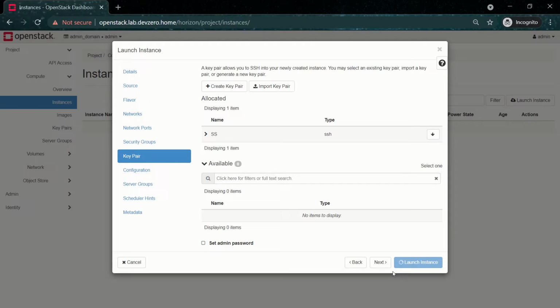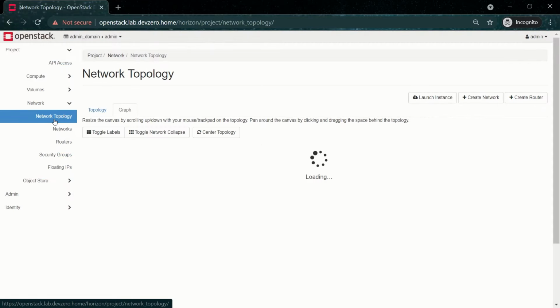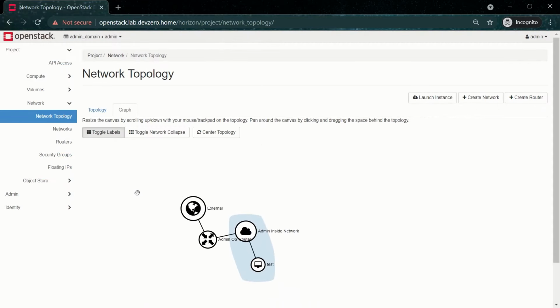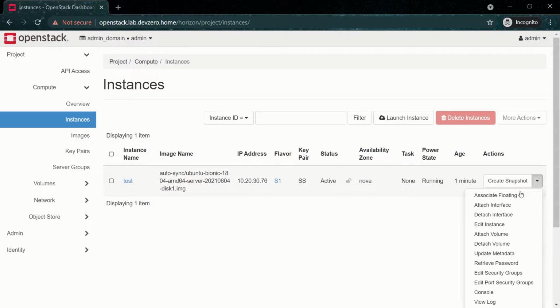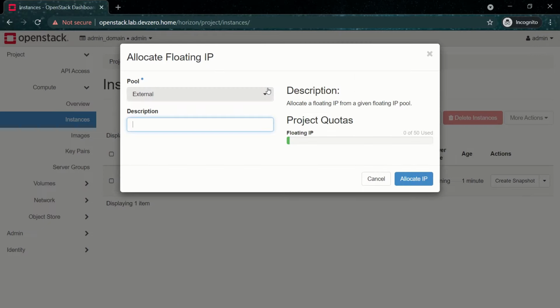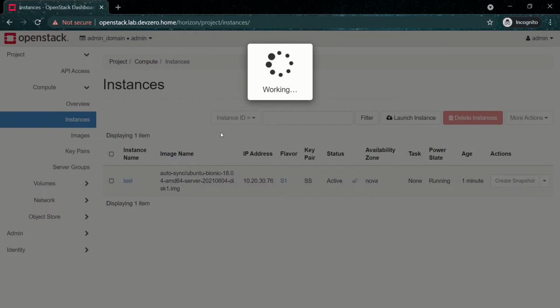So while that builds, if we go back and look at the network topology now, we can see that machine test is attached to the internal network, which is attached to the virtual router, which is attached to the HomeLab network. If we want to log into the newly built instance, we will need to attach a floating IP address to it because the internal network it's attached to is not reachable from the real world. So we can request a public IP address from the external HomeLab network and attach it to the instance.